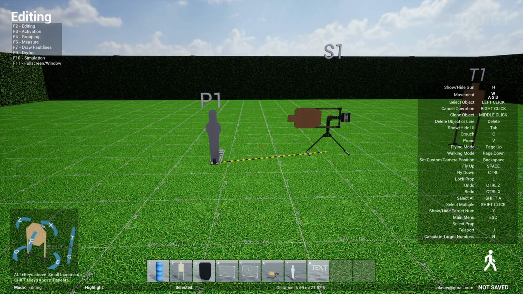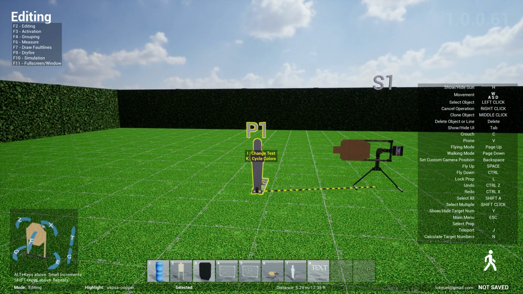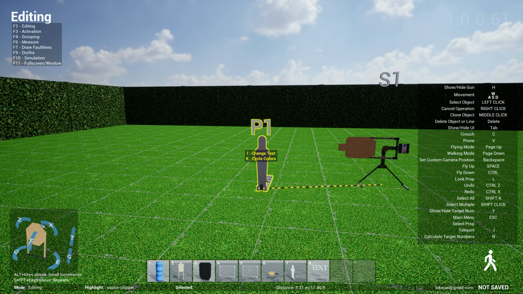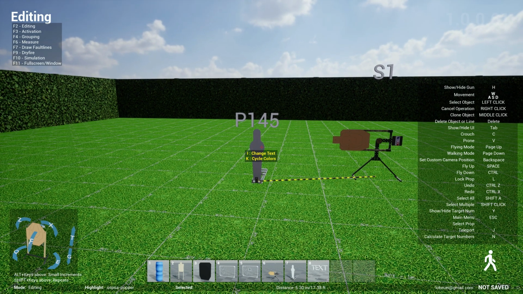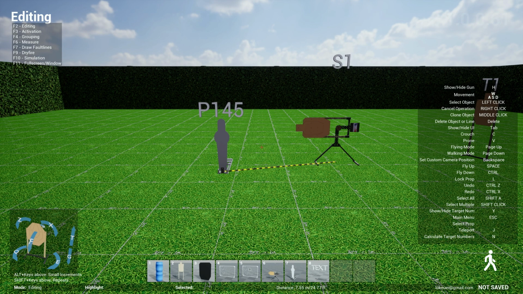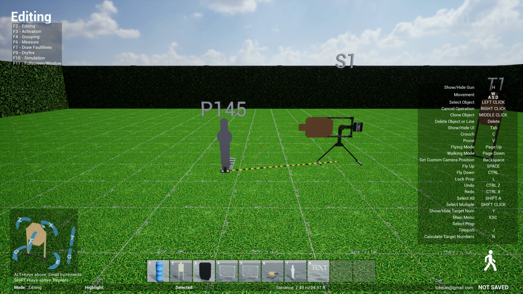The next thing is the target numbering. In the last patch, I gave you an option to be able to change the text to whatever you want right here. And basically, I've lost the auto numbering feature. But some of you have actually given me some feedback that you like that feature. I don't care what numbers you use, just calculate for me. Right, just make sure they're unique.